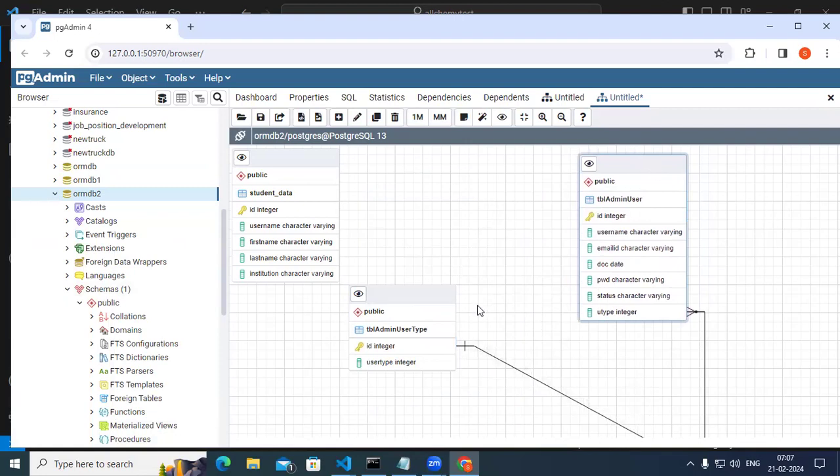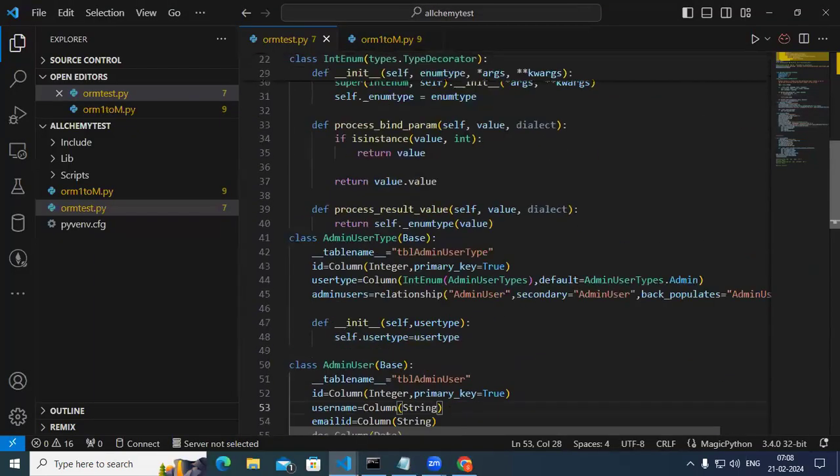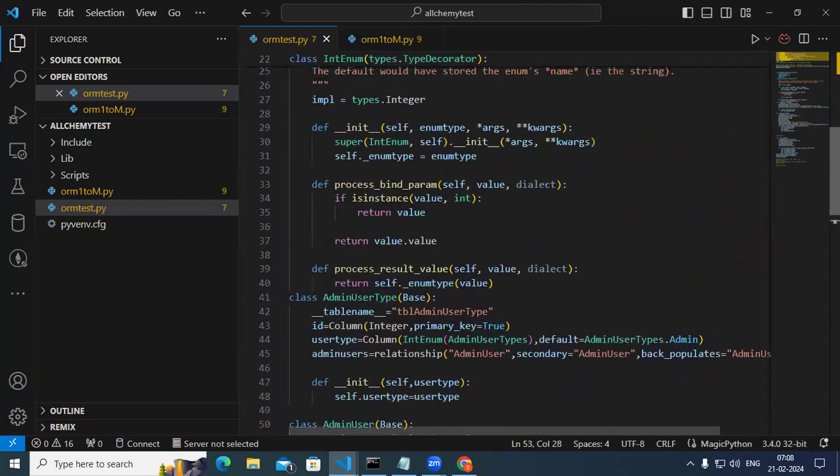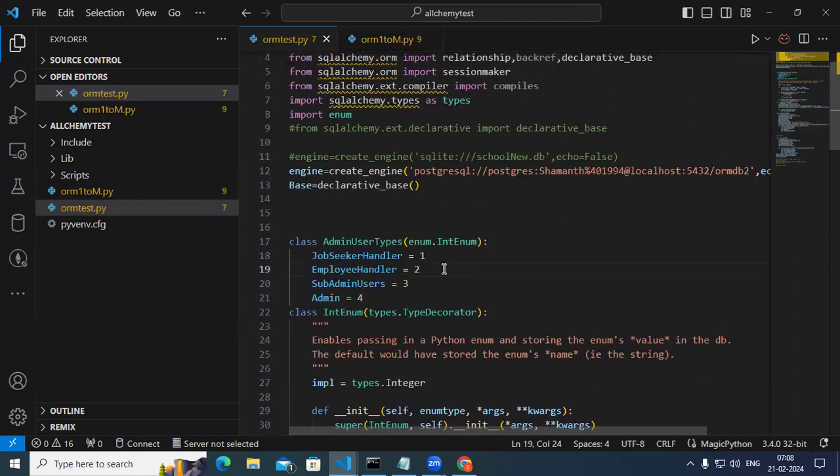So there can be more than one admin user with the same admin user type. As we know, it is like job seeker. If you see in the code, what are the enumerations we have here? The enumerations are on the top. You can see we created enum. Yes, these are enums here: job seeker handler, employee handler, subadmin handlers, and admin. These are the 4 types we have.